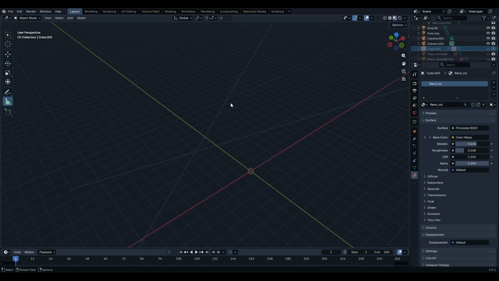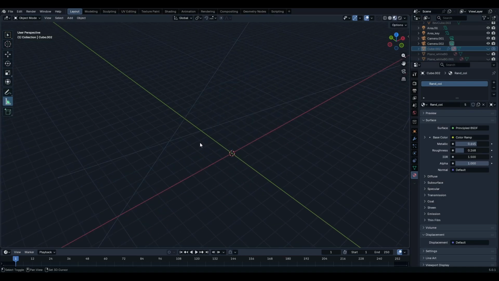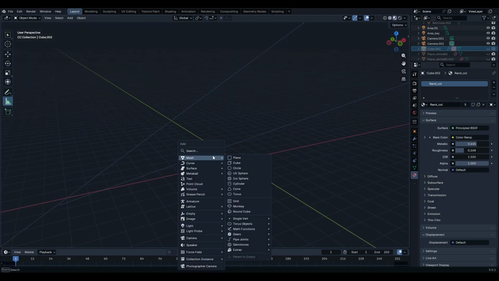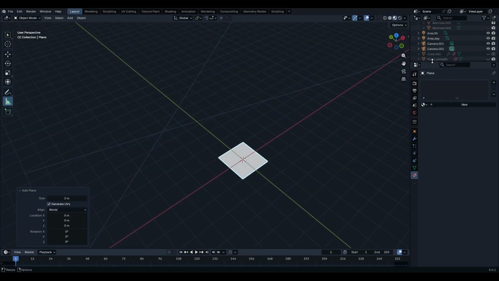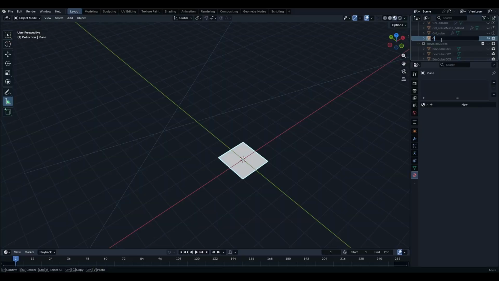First we need a plane to host the geometry node, and let's name it GeoNode 3D grid. Okay, I guess that's alright.